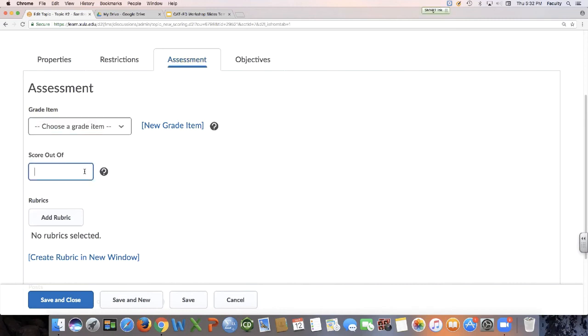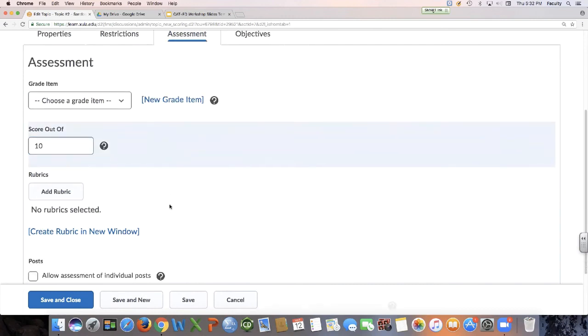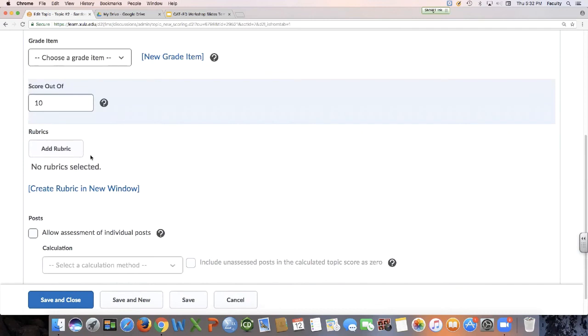You can tell them how many points they're going to get or can possibly earn for their discussion as well. And again, you can attach a rubric to this as well. If you've got a rubric that says, this is what I think a good discussion post looks like, or this is how many times you need to respond, you can attach that rubric to the discussion topic as well, and then grade them that way.